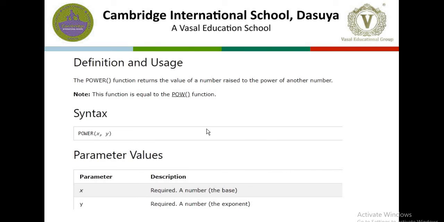Students, next we focus on the power function. In the power function again we have two parameters, where x acts as the base and y acts as the exponent, meaning x raised to power y. So if we have x as 2 and y as 3, this is 2 raised to power 3. It means 2 into 2 into 2, 2 multiplied 3 times. This is how the power function works. Power function returns the value of a number raised to the power of another number. So this is one more mathematical function.